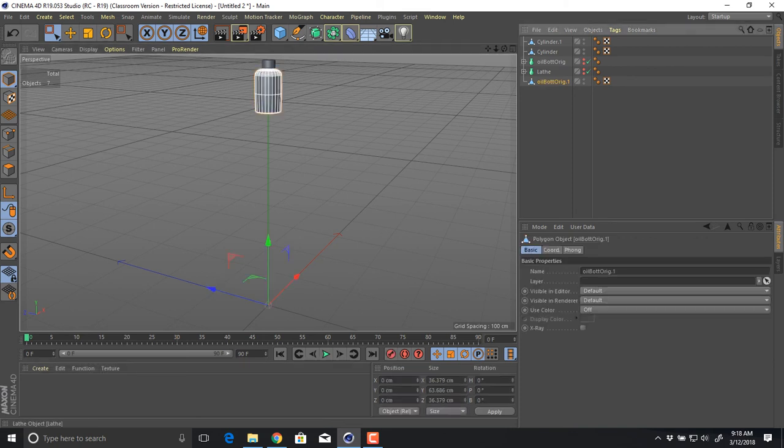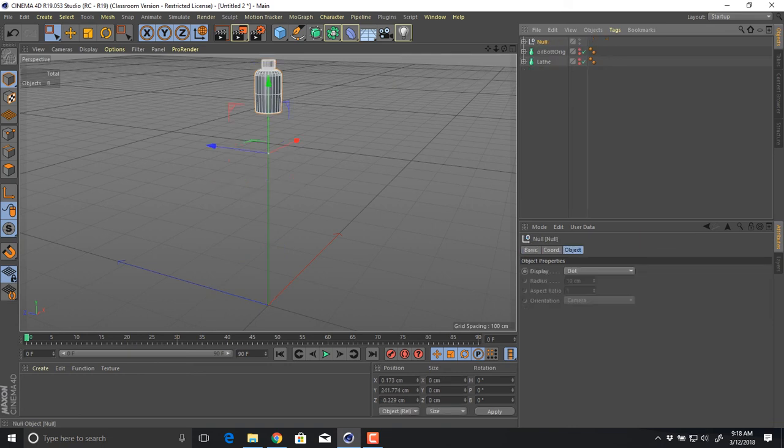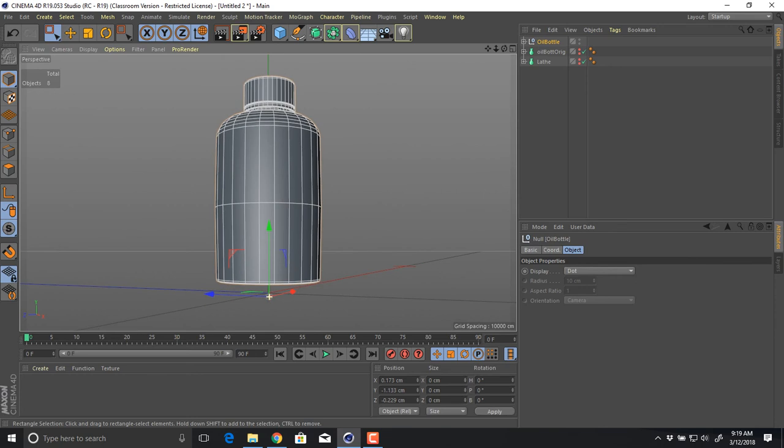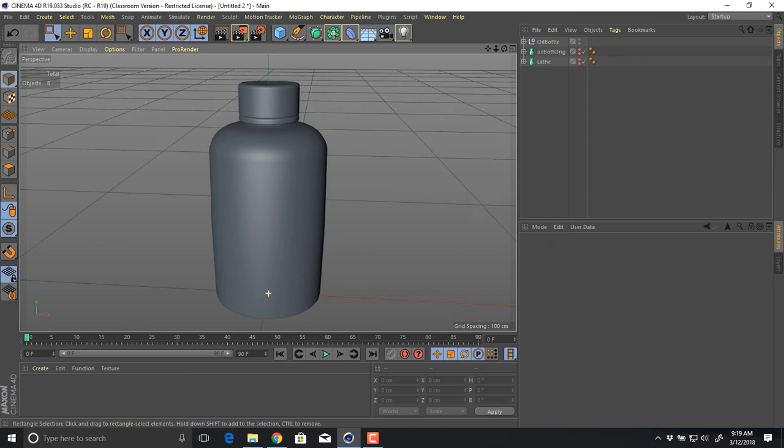Let me grab my stuff and just kind of organize it a bit. So here's all my oil bottle. I'm going to move the pivot, so I hit L, I move the pivot to like the bottom, and then I slide it back down to the ground. So remember, L is our pivot tool. I can just use that to move that.